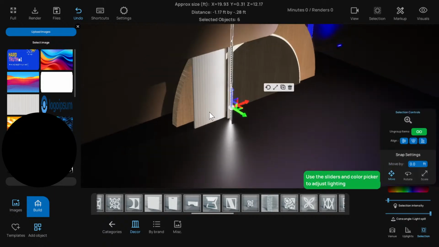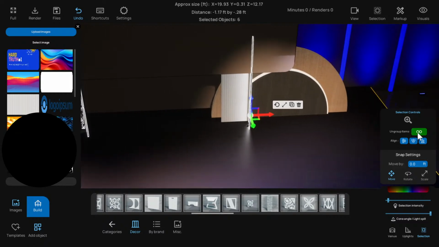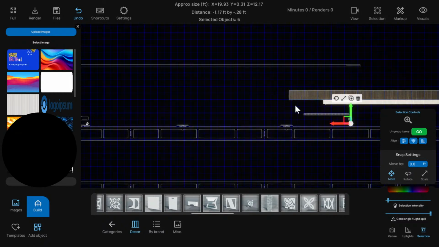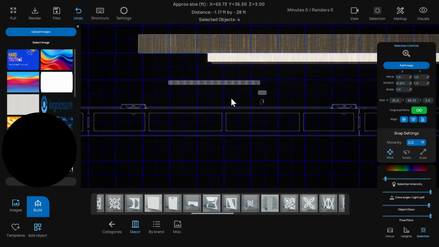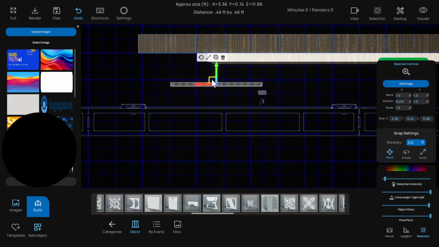Oh, I see what happened. This is in a group with this. All right, so if something's in a group, I could also just move it by selecting it like this. So I need to just move this guy over.